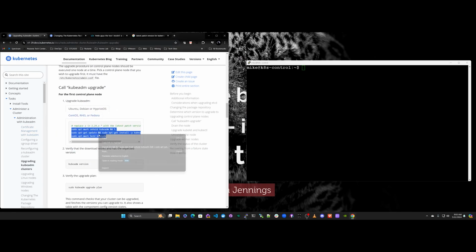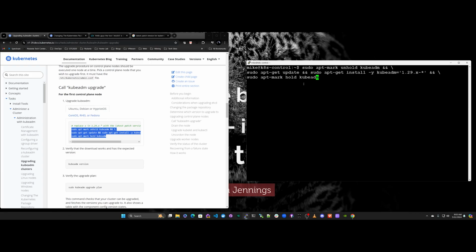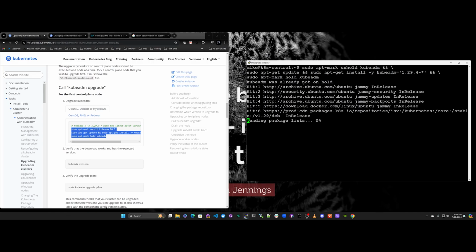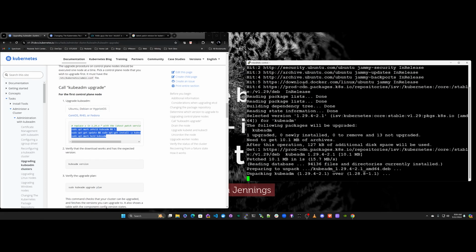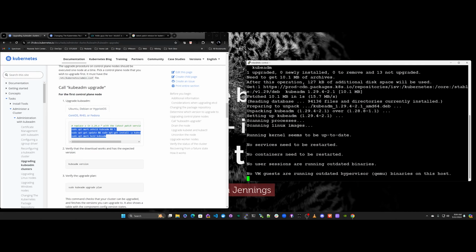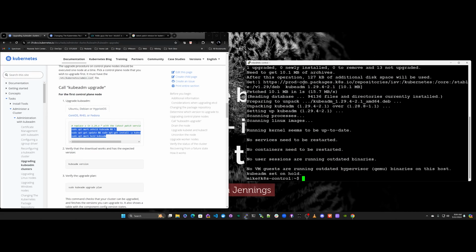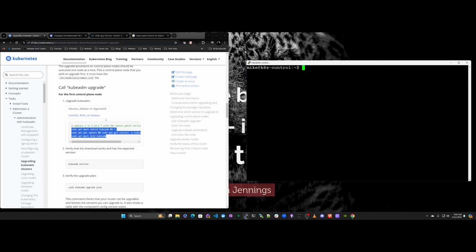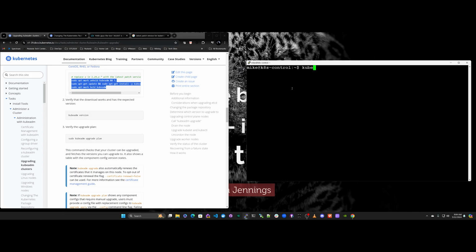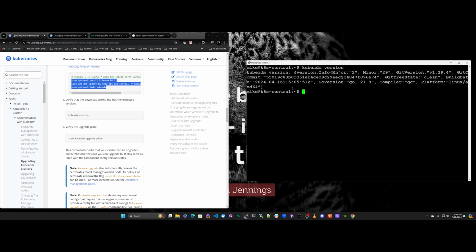So let's go through here. And we're going to, it's already 1.29. We're going to change this to .4. Beautiful. Now it's working. And I'm probably going to have to do this on the worker node too, I believe. Let's just see here. It's clear. So let's verify the version. It's version 1.29.4.